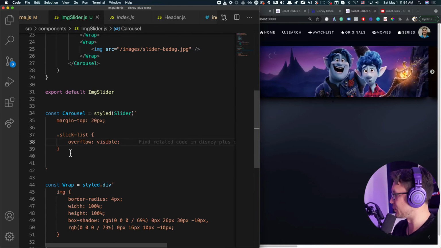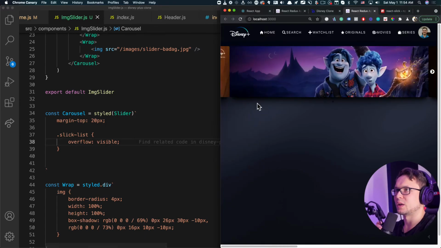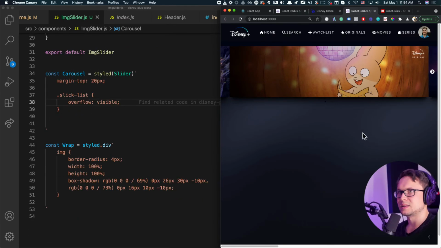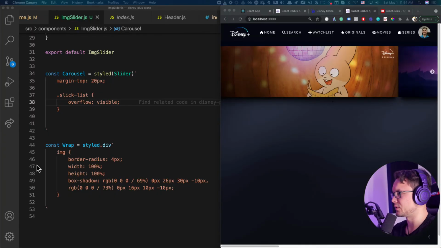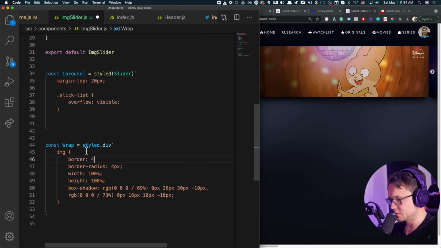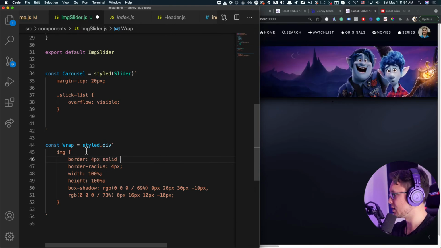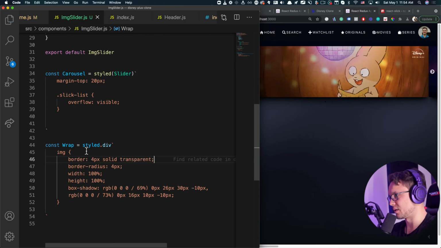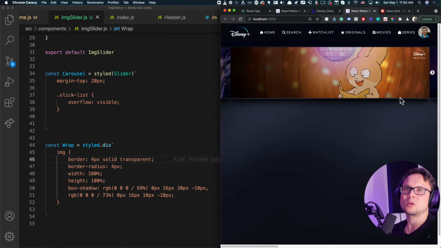So that's overflow visible. And then we're going to do a few things to make it even better. Let's give it a small border. I'm going to say border 4 pixels solid, transparent. Now, what does that mean? Transparent is the color. It adds a small transparent border.